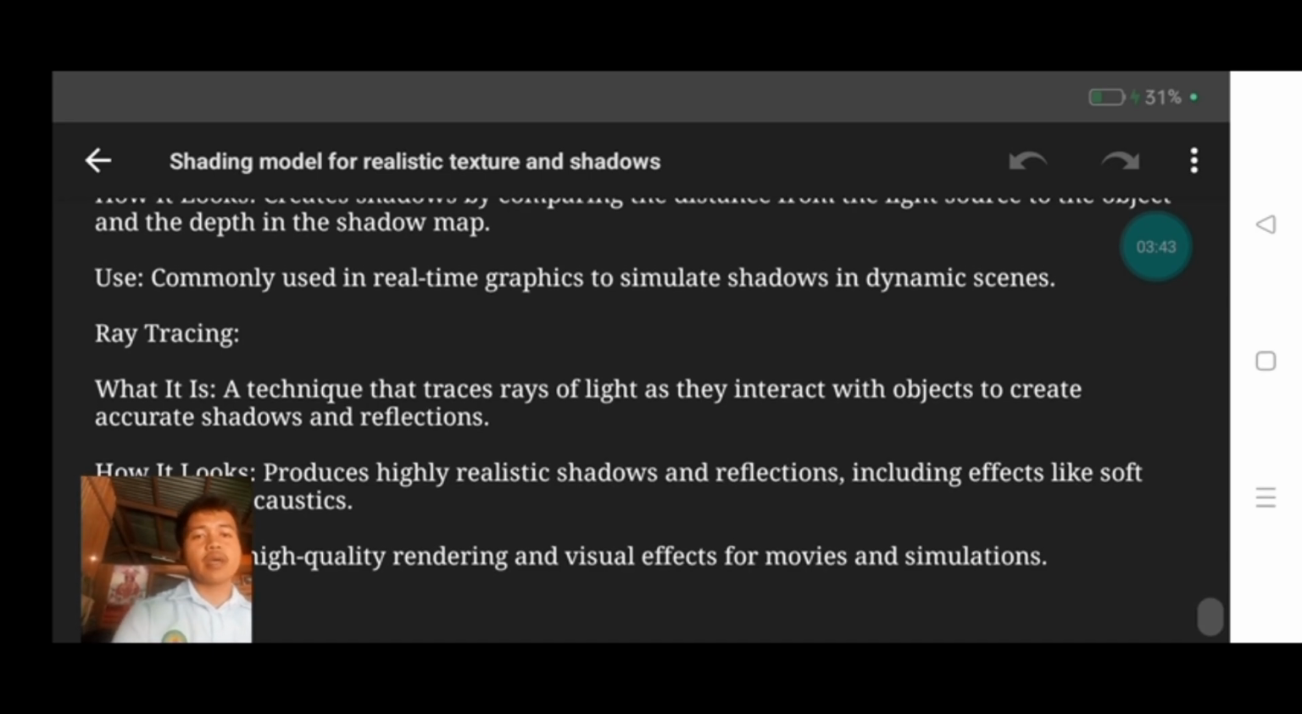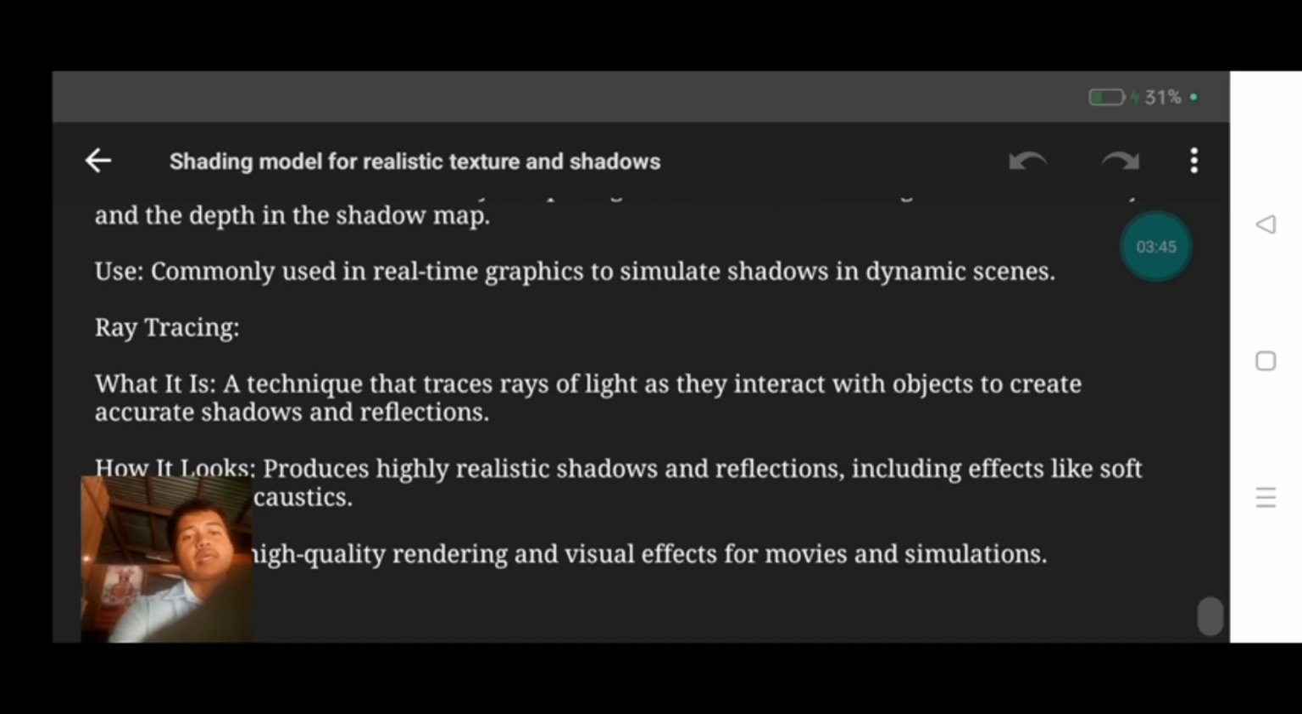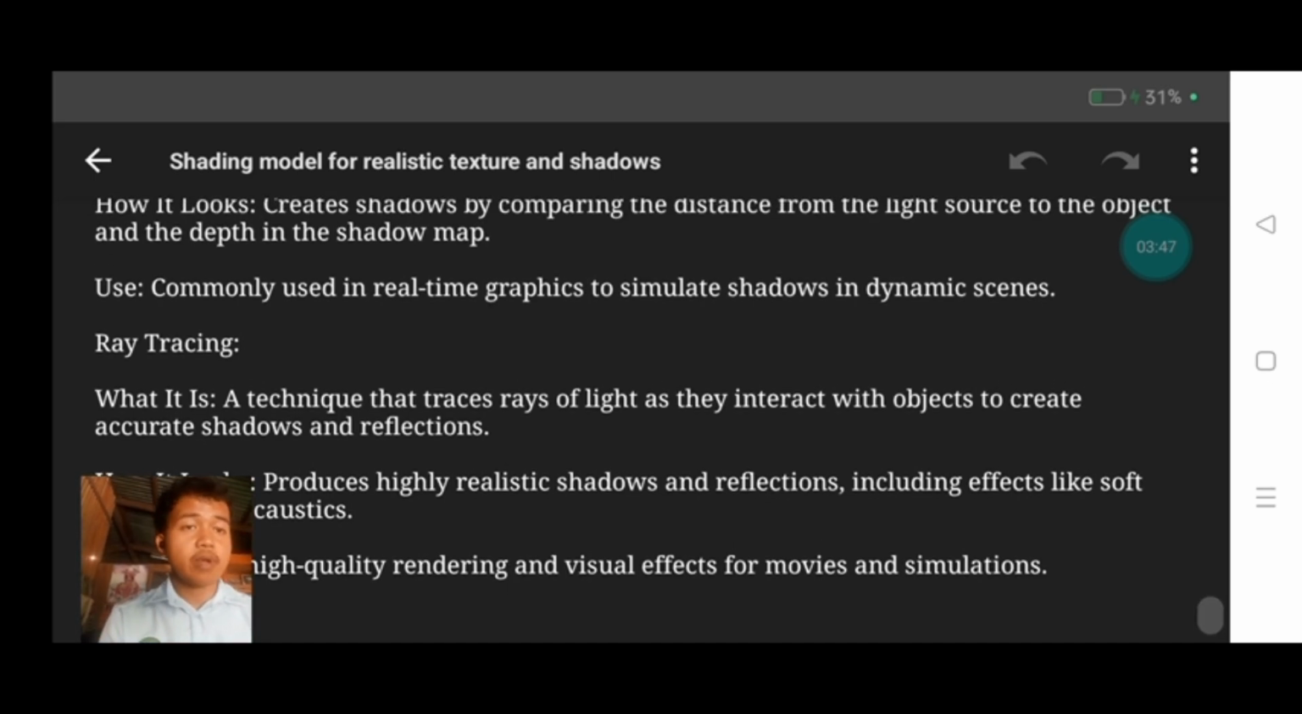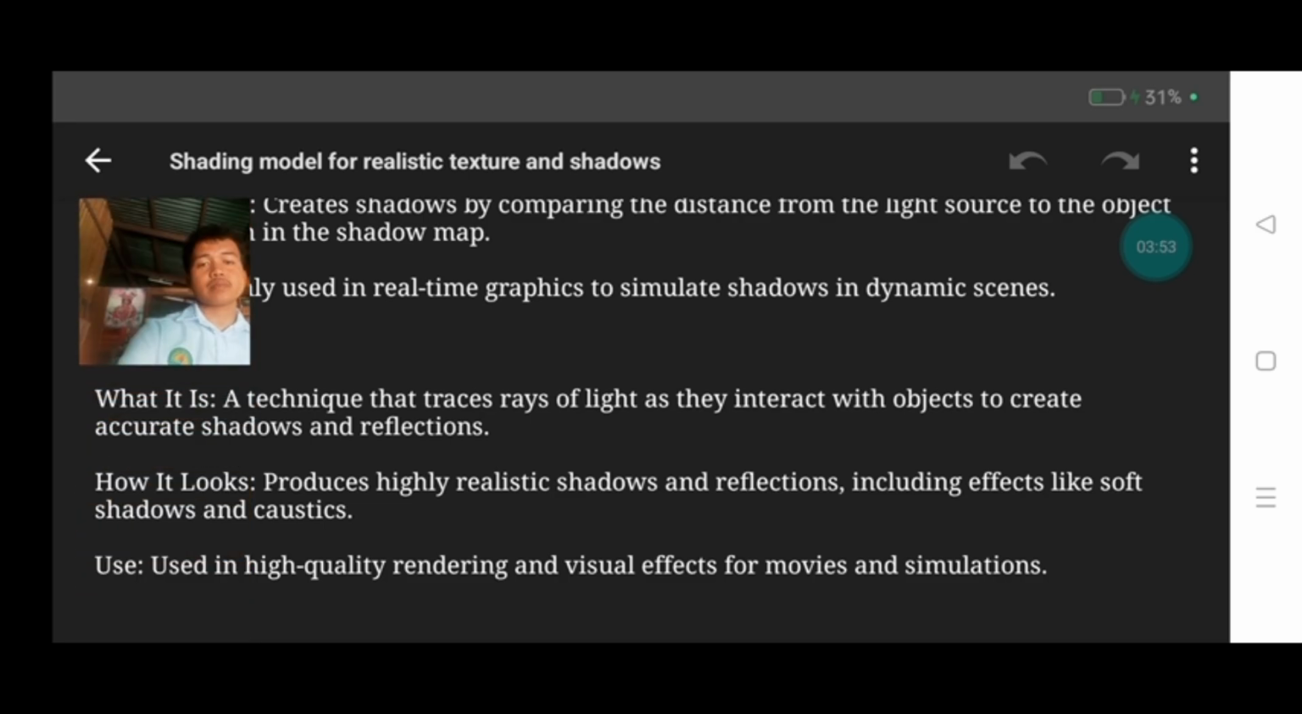Ray tracing. What it is: a technique that traces rays of light as they interact with objects to create accurate shadows and reflections. How it looks: it produces highly realistic shadows and reflections, including effects like soft shadows and caustics. Used in high quality rendering and visual effects for movies and simulations.